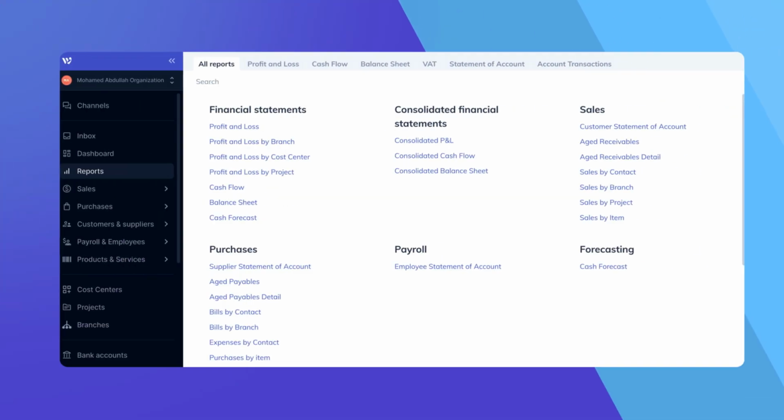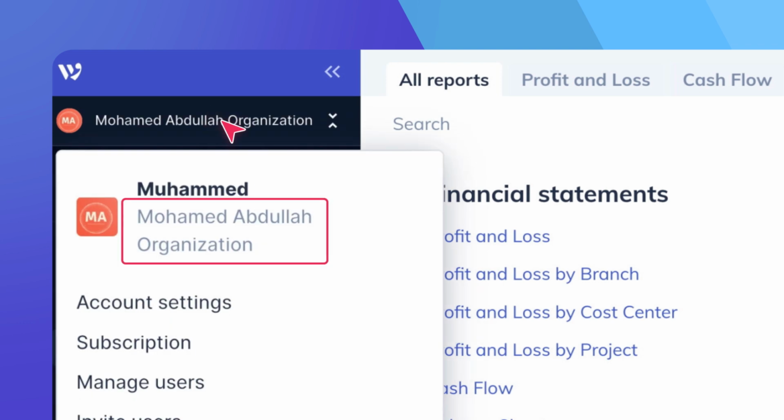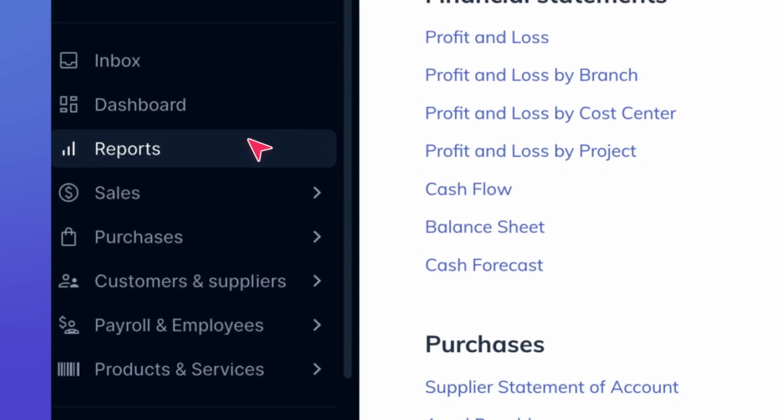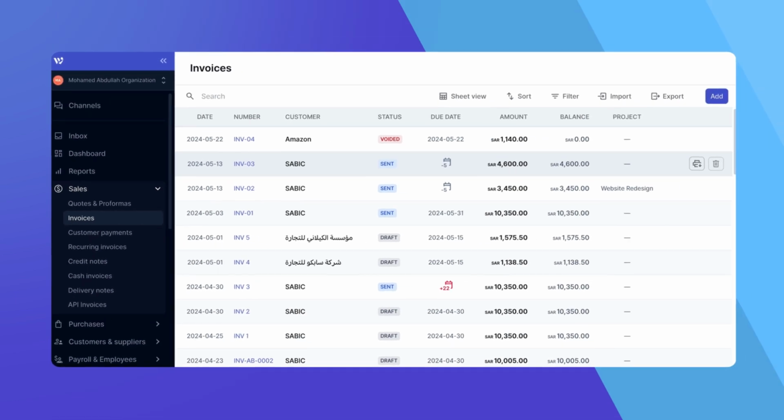Let's get started. First, make sure you're accessing the correct organization. Double-check to avoid changes to the wrong account. Navigate to the Sales section from the side menu, then click on Invoices. This brings you to the list view of all your invoices.